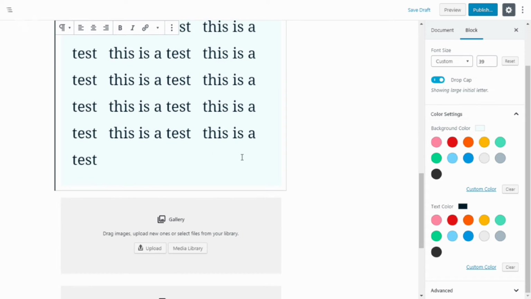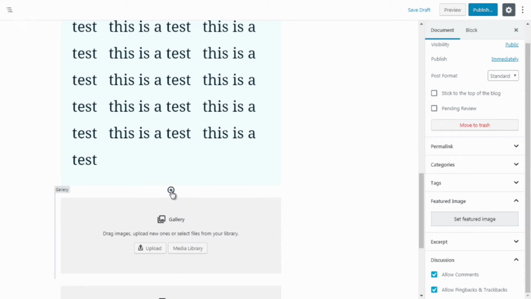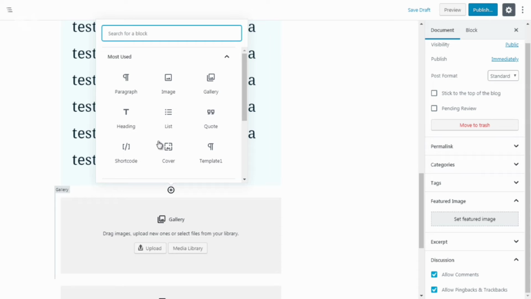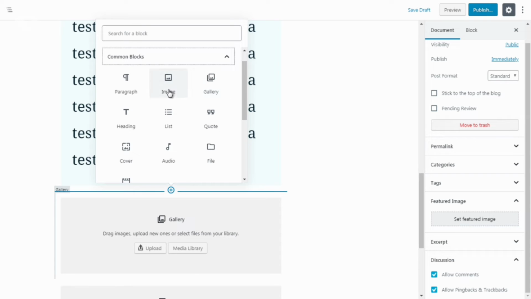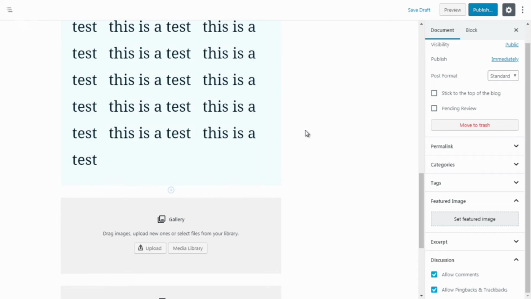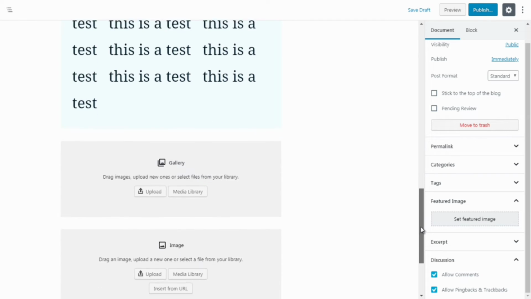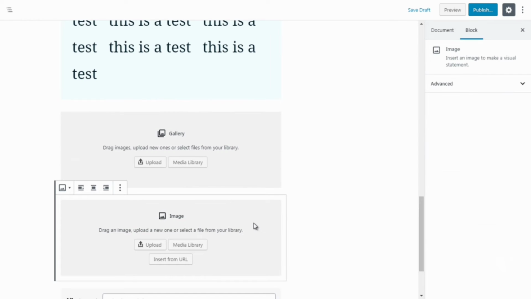All right, so let's scroll down and let's go ahead and add a new block. So if we go to common blocks, we have images, and then we have galleries. So this one down here is an image, so we'll click that.